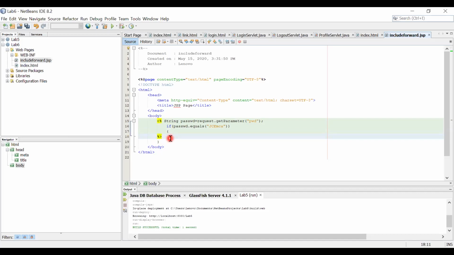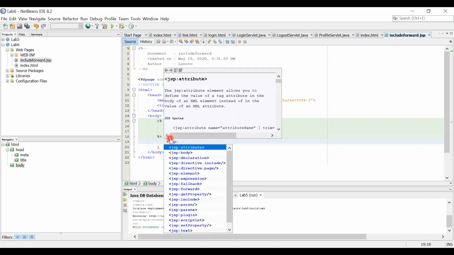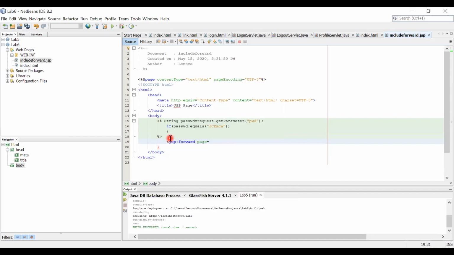Now after this I'll include the jsp:forward, with page equal to, now specify to which file you want to forward, from one resource to another resource. We'll create one more file called welcome.jsp. So we are including this as the resource here. Close this jsp:forward. Done.